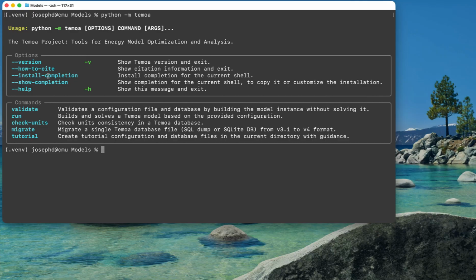The first command, install-completion, that flag is going to allow you to enable tab completion, and then the second flag is going to allow you to use completion from the command line once it is installed. If you're running a lot of Temoa related commands from the command line, having this tab completion is going to be really helpful. And then finally, --help will always take you back to this menu to see, again, all of the options and commands.